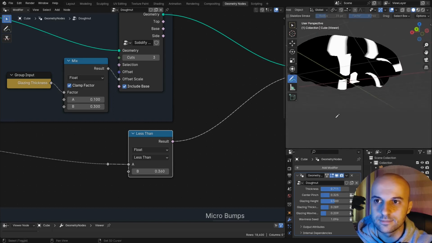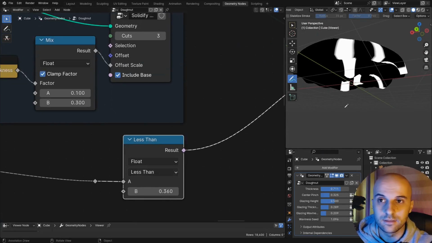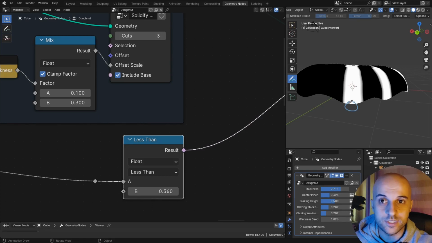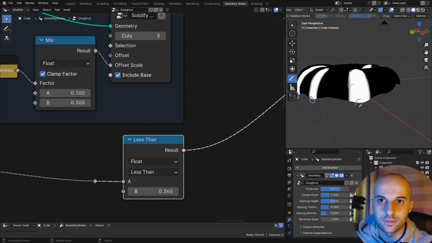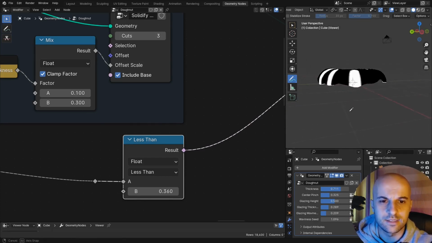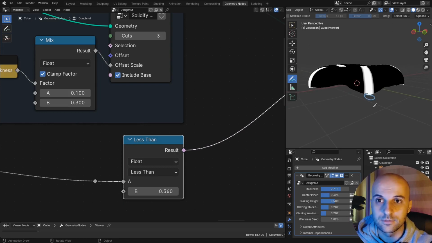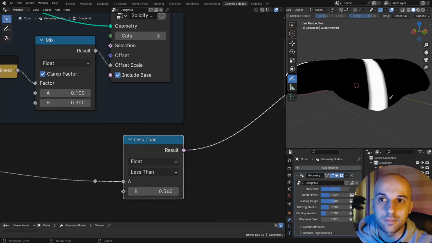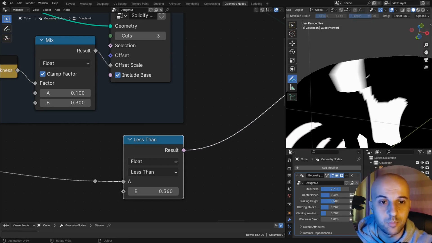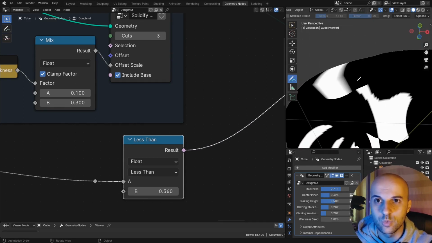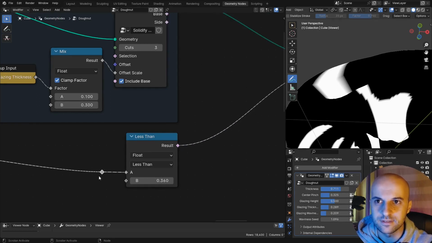Something like this, okay? Using the less than, we will get only the lowest parts of our wave, which is where it's most likely for the drops to form, from the lowest parts of our glazing. Okay, but right now we are selecting points, whereas we want to select faces. That's why this selection looks a bit fuzzy.